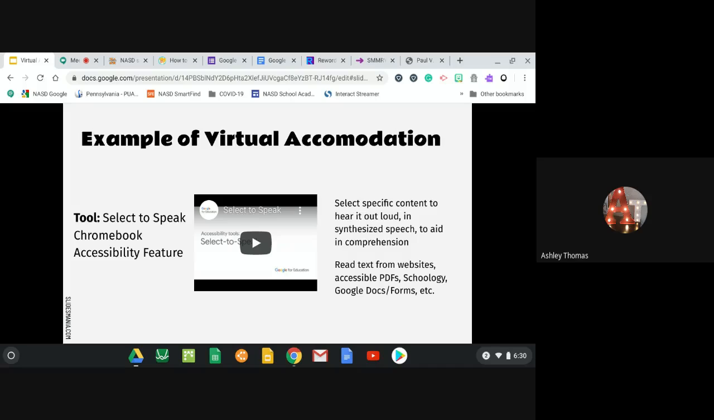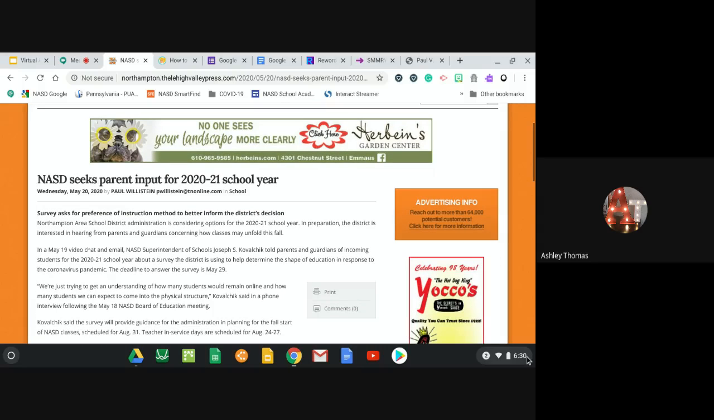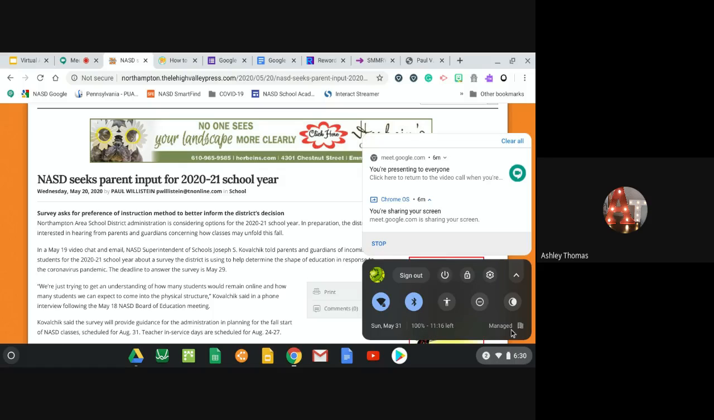So what I'm going to do briefly is show you an example of how this might work for your students. Say you directed your student to go to a website and they need to read something. What they're going to be able to do is use the Select to Speak extension.